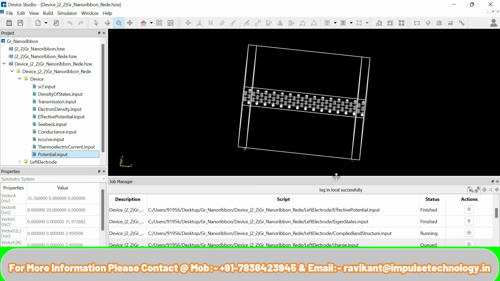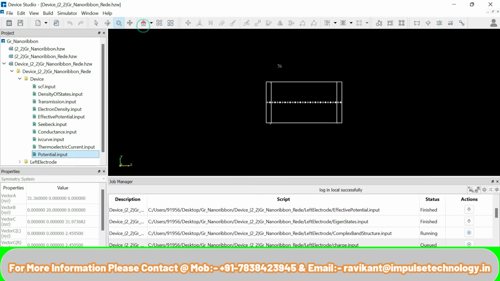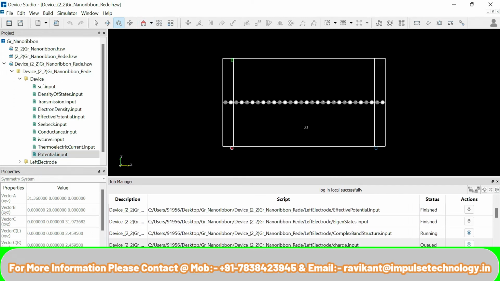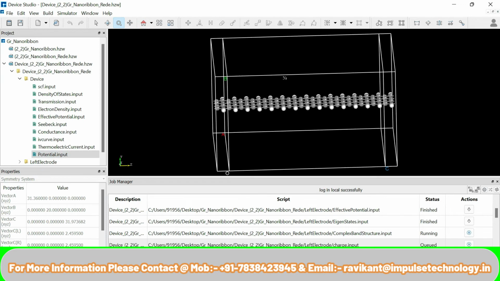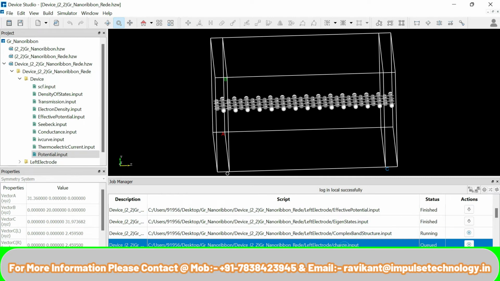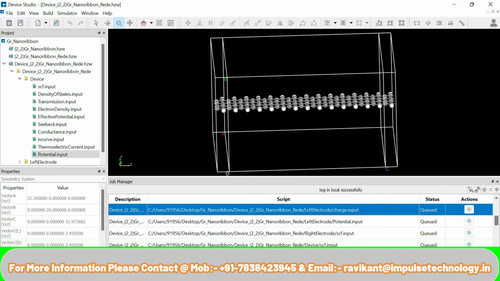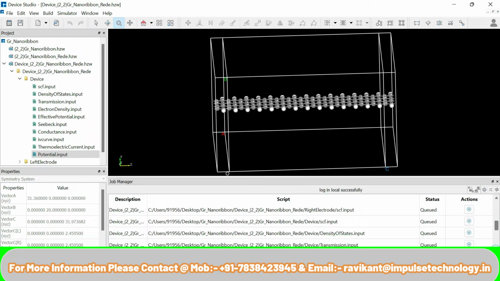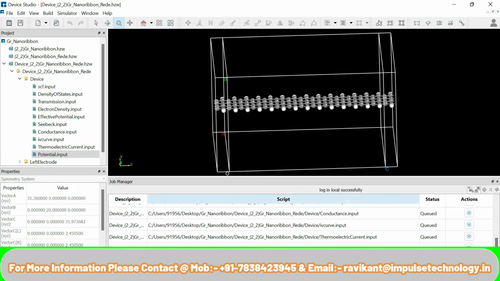So I have run the program, and the calculation is running. We have reached the complex band structure calculations. Then the next charge calculation will start, and one by one these will all start. Once the calculations are finished, then we can visualize the output.